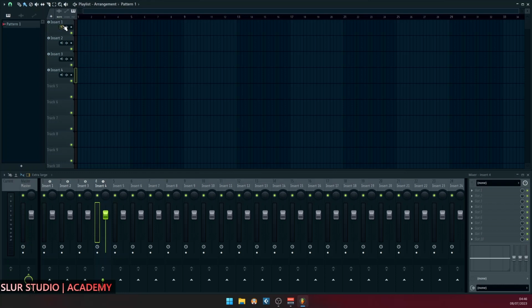What you notice is that as soon as you add all these tracks, it's going to automatically assign each of the tracks to respective tracks on the mixer. Which means track 1 goes to track 1 on the mixer, track 3 on the playlist goes to track 3 on the mixer, and so on. So when I select track 1, I automatically get track 1 selected on the mixer.